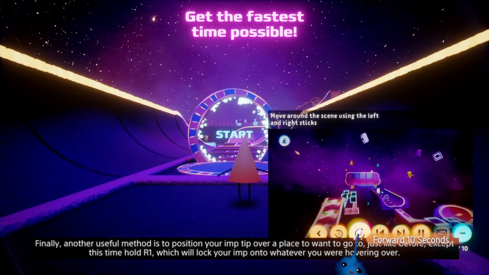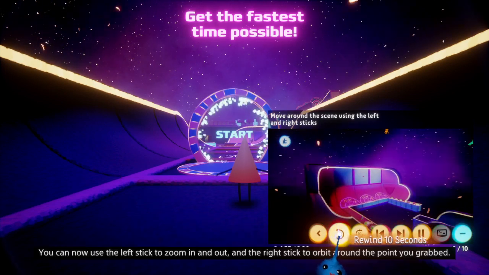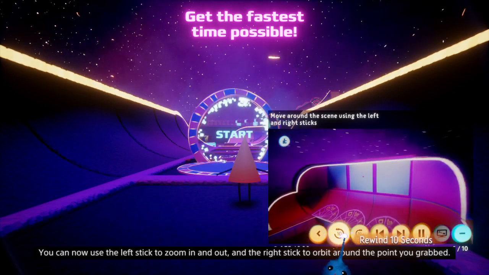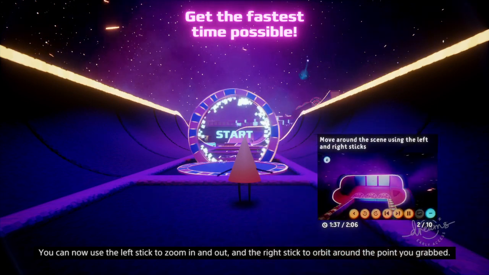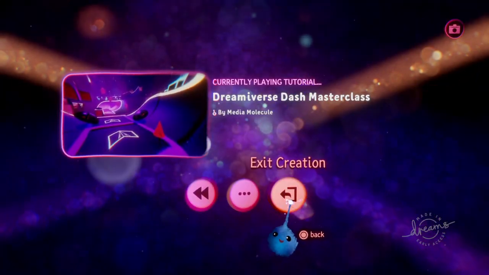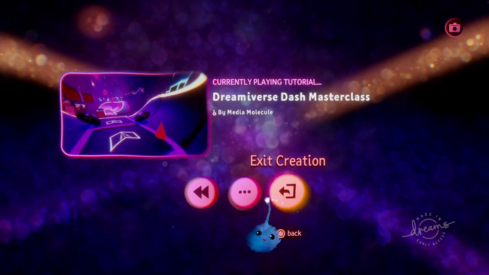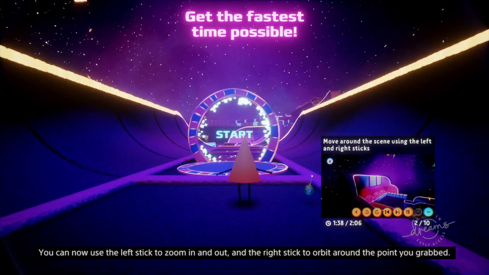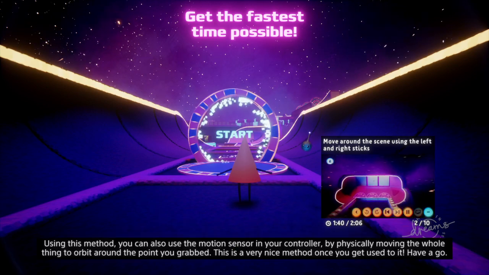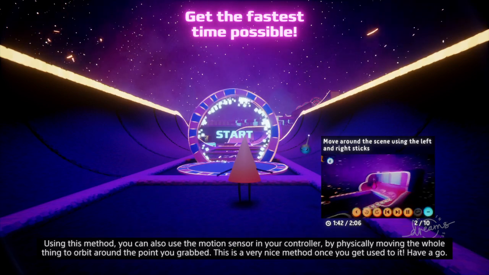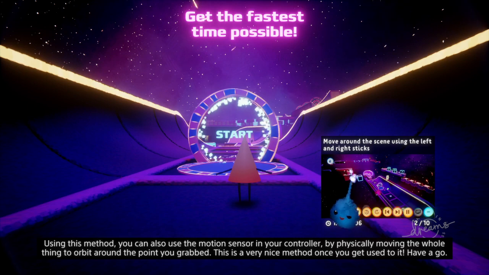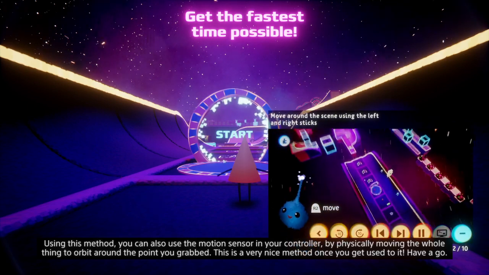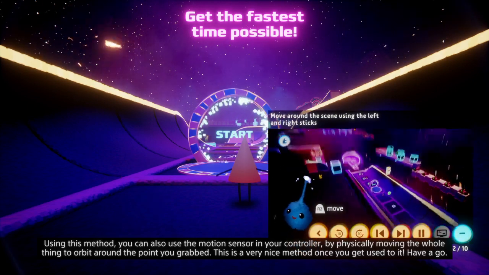Finally, you are hovering over. You can now use the left stick to zoom in and out, and the right stick to orbit around the point you grabbed. Using this method, you can also use the motion sensor in your controller by physically moving the whole thing to orbit around the point you grabbed.